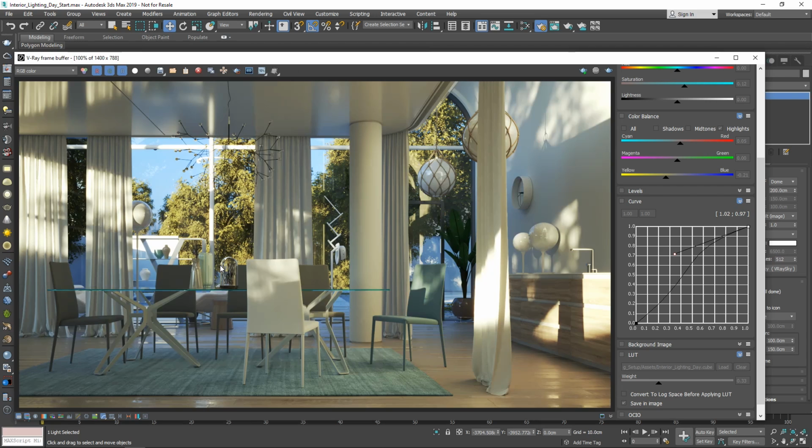Alright, now let's move on to part 2 of our interior lighting tutorial, where we will explore how to set up a nighttime interior lighting scenario. In addition, we'll touch on the updated V-Ray lens effects.